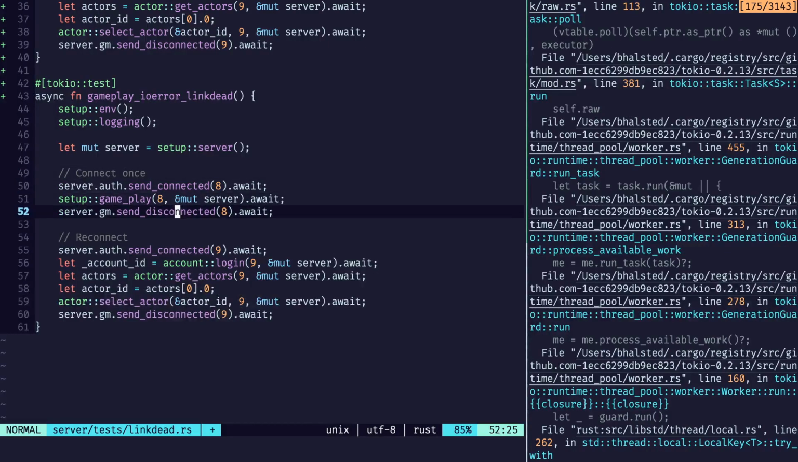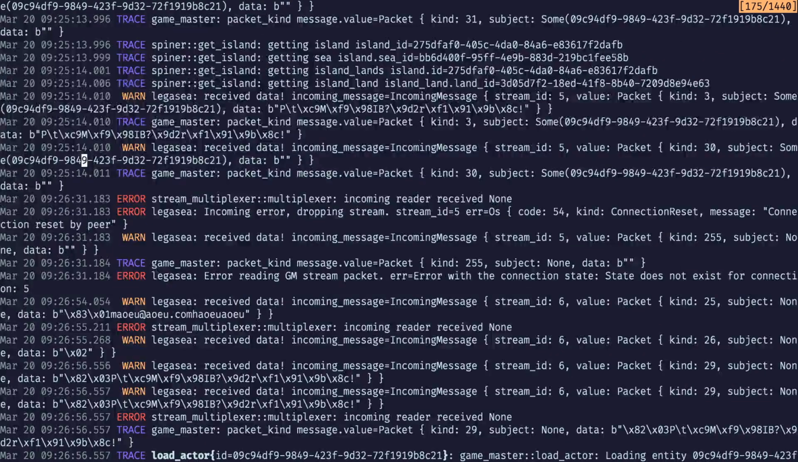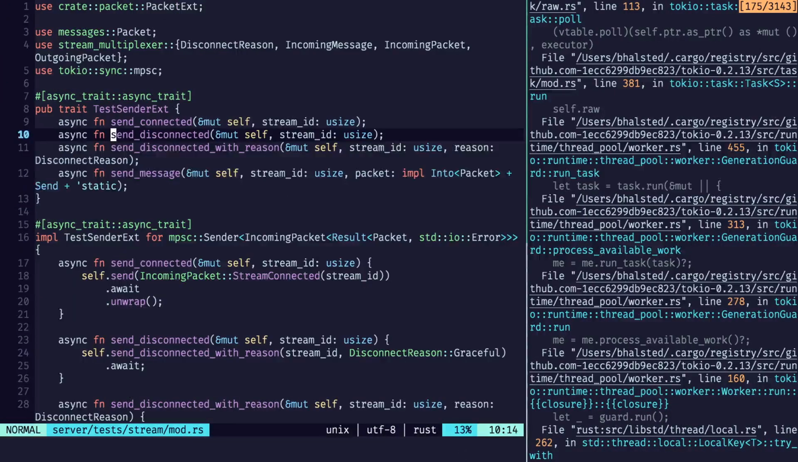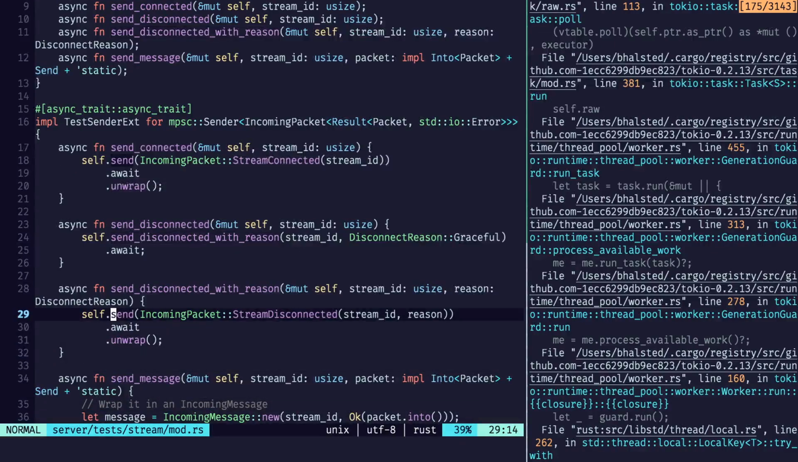So to reproduce this, what I'm curious here is why didn't the send disconnect happen? Send disconnect with reason, down here.